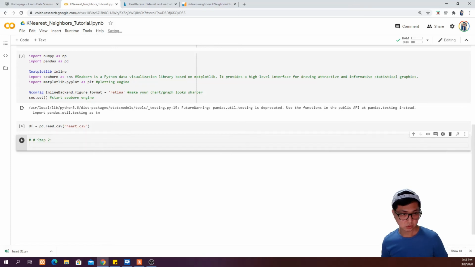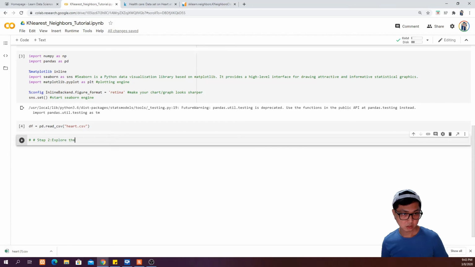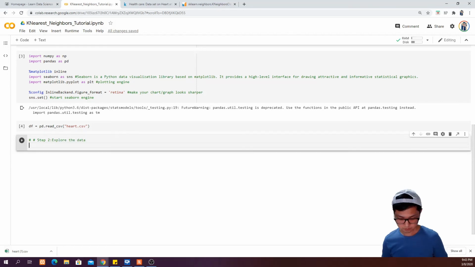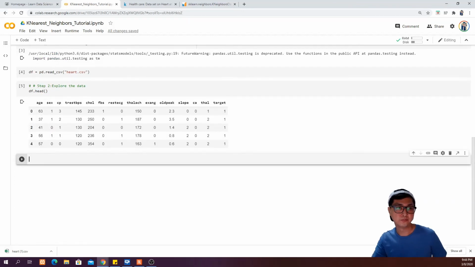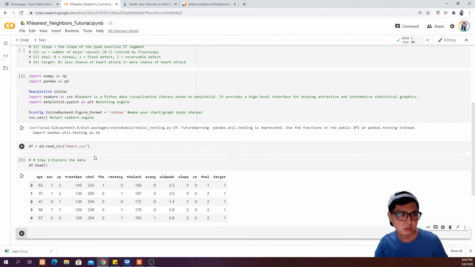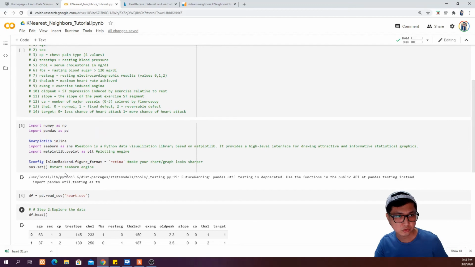Step 2 is to explore the data. So we are going to say df.head. So from here you can see that we have our response variable, which is the last column, target, and then we have so many different attributes which we can use to train our algorithm. And let's take a look at all these attributes and see what they are referring to.